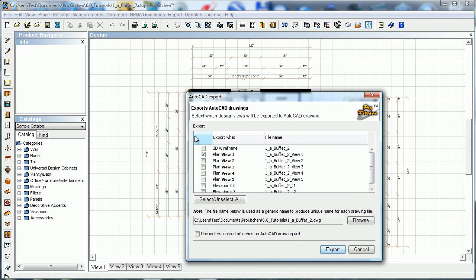But it's pretty simple. You just check off what you want to export. In this case, we've got 3D wireframe, and we all probably know what a 3D wireframe looks like. It's just your 3D image that's just in wireframe. You know, there's no substance to the picture, to the items in the picture anyways.